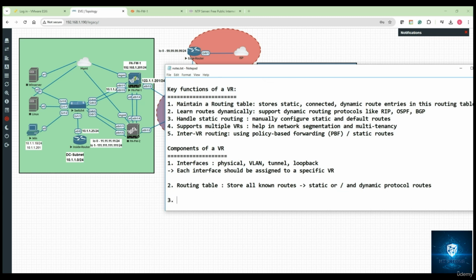Number 3 is the routing protocol components. It will support the configuration for static routes and the configuration for dynamic routing protocols like OSPF, BGP, or RIP. It will have the directly connected routes inside it. It will have a default route component inside it. So multiple routing protocol components can be found, like static routes, dynamic routes, default routes, or directly connected routes.